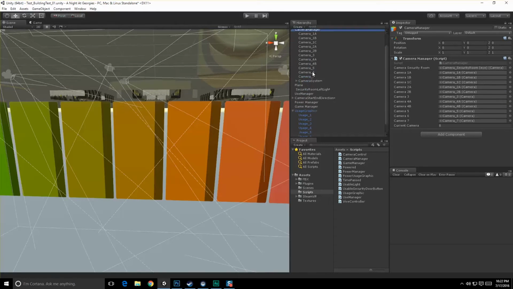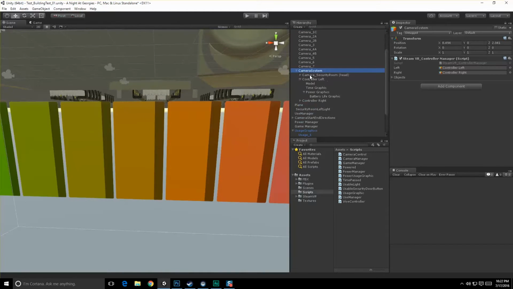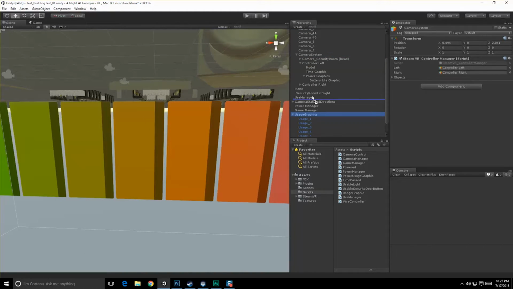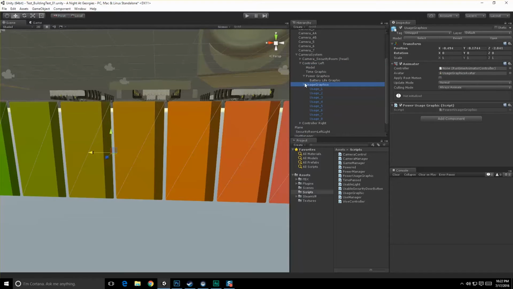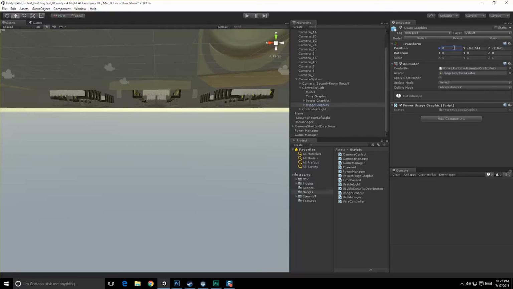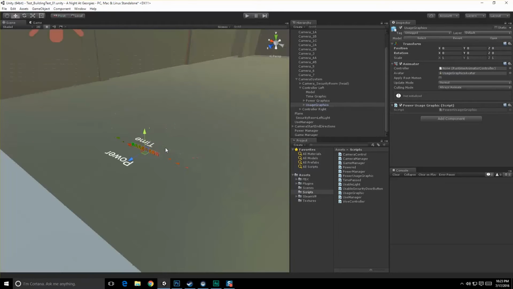Let's go ahead into the camera manager. Find the camera system. Find the left controller, put this under the left controller, much like all the other things we're dealing with. But let's zero some things out real quick. 0, 0, and 0. Frame on up, take a look at it.